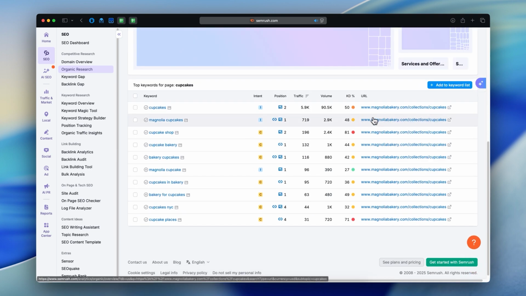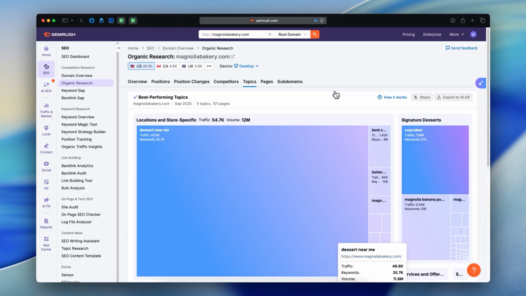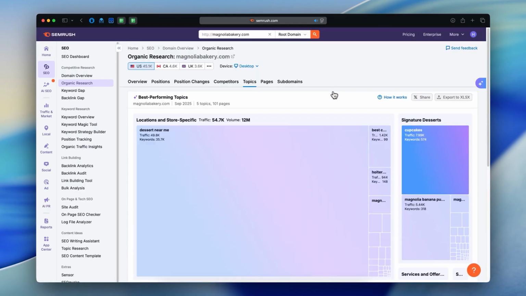Hover over any tile to view details like estimated traffic, keyword volume, and difficulty, or click through to see the top keywords for that page. This is a quick AI-powered way to uncover which content themes are working, so you can decide which topics are worth targeting in your strategy.